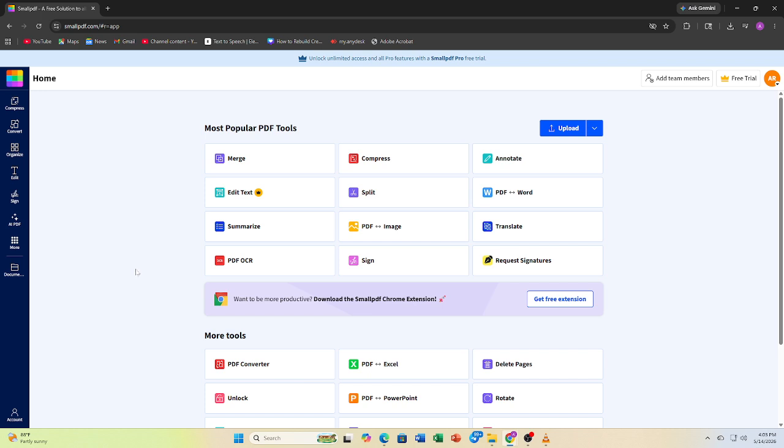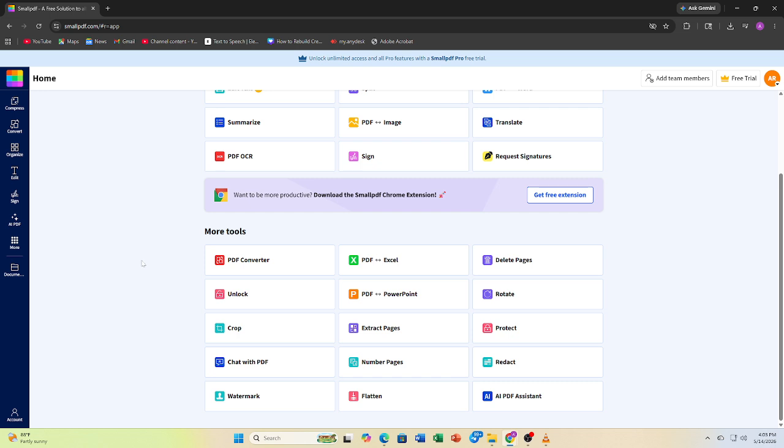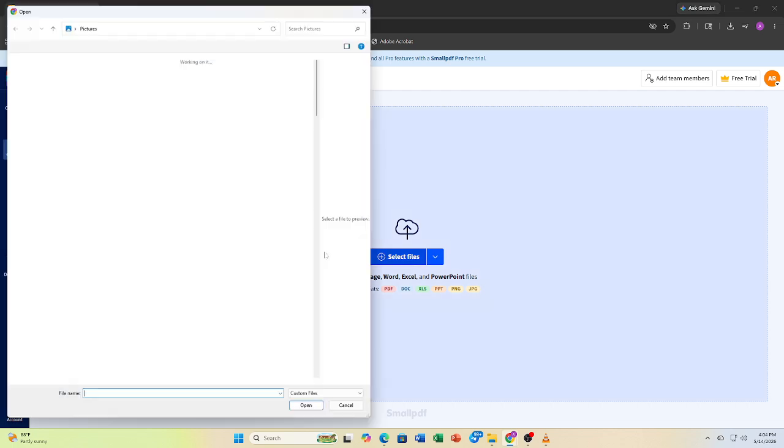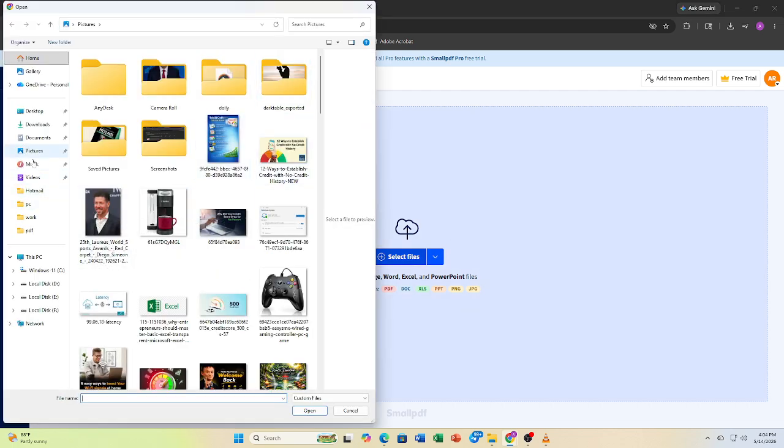Hey everyone, in this tutorial, I'll show you how to extract pages from a PDF on a PC in 2026. So if you only need specific pages from a large PDF document, this guide will help you separate them quickly and easily. First, open a free PDF editor or PDF page extractor tool on your PC or browser.